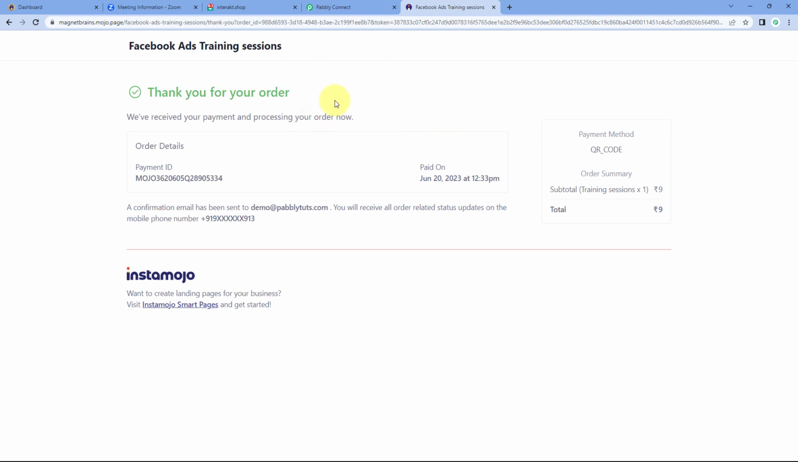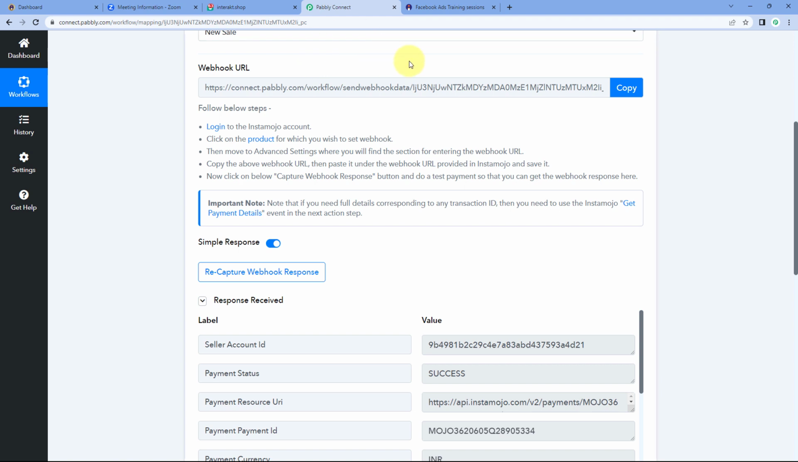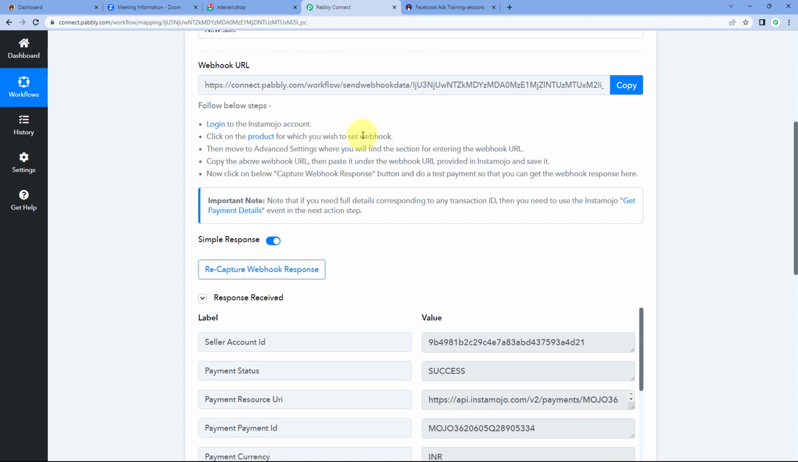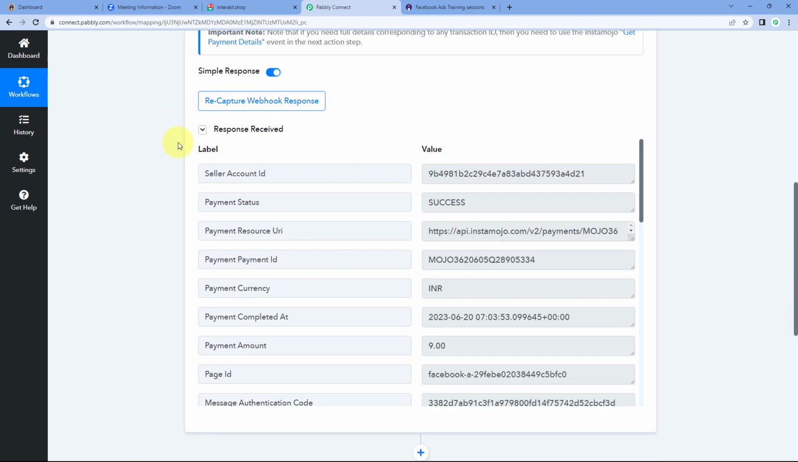Just now you can see that I have made a test payment on my Instamojo payment page. And because we have connected this payment page with Pabbly Connect using the webhook URL, we will see the details of this exact same payment will be captured inside Pabbly Connect. So we will just go to our Pabbly Connect workflow, and yes, here in our trigger window you can see that we have received some response. And in this response, you can see all the details of the successful payment which we have received.